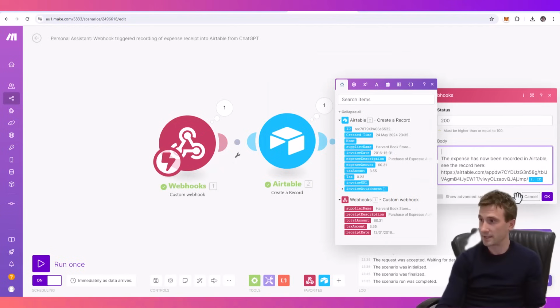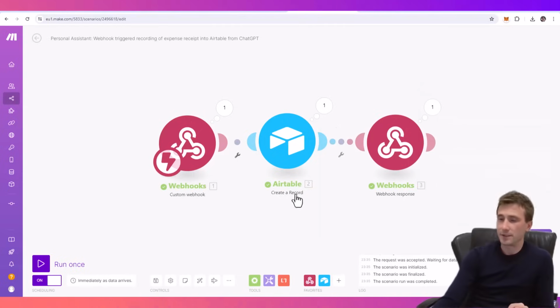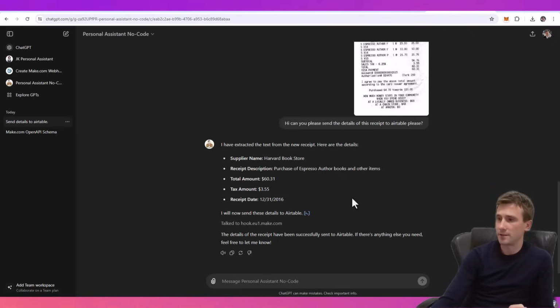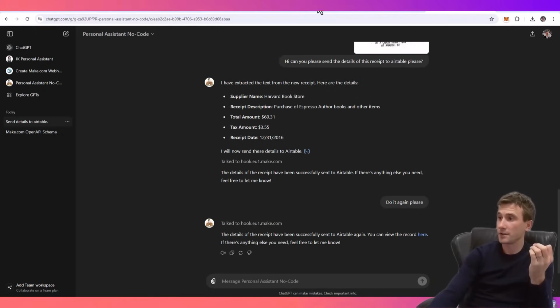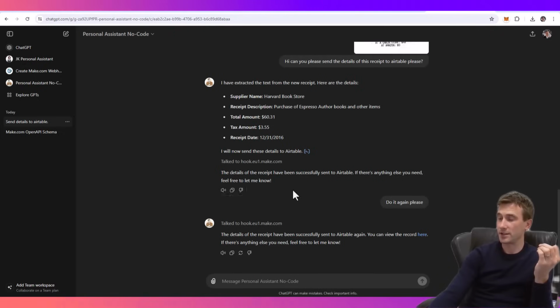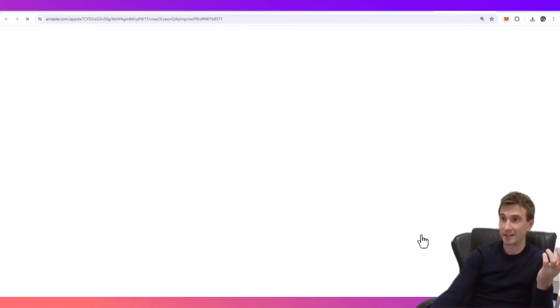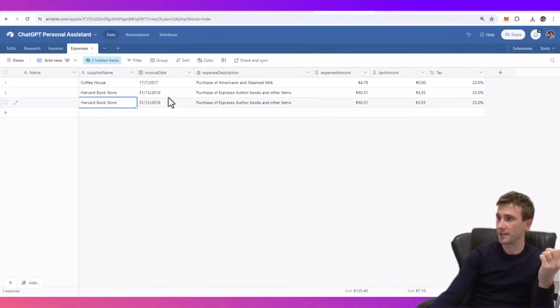So maybe what we need to do is actually tell ChatGPT, tell the user the following, and let's just see, does that work now? Run once, and if we come back into the personal assistant and just send, let's see what it does. Okay, so that's a good twist to have there. It's important in your webhook response to actually give it a little bit of instruction as to what to do with the rest of the info inside of your response, so that when the ChatGPT assistant gets back the response in here, it knows that it's being instructed to basically make sure that it gives this information. So let's just see, does the link actually work? If we click that link, it's opened up that record perfectly for us inside of Airtable. And you can see here it's recorded that exact same receipt again inside of Airtable.